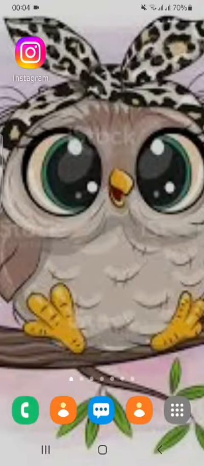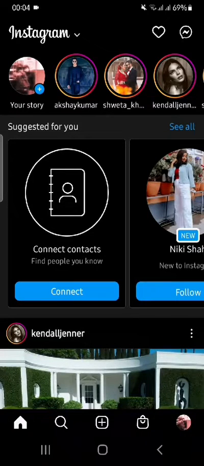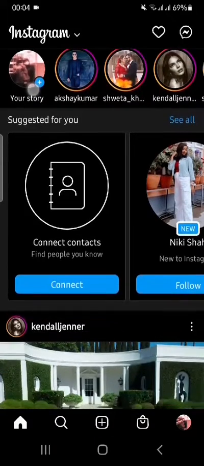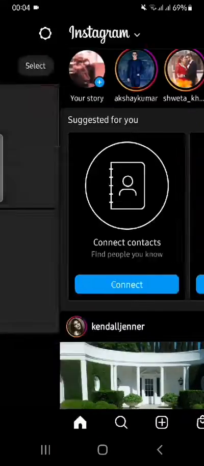So for today, I'll show you how you can add multiple photos in your Instagram stories. For that, all you need to do is open your Instagram account, and then on your home page, go to this plus icon in your top left corner.